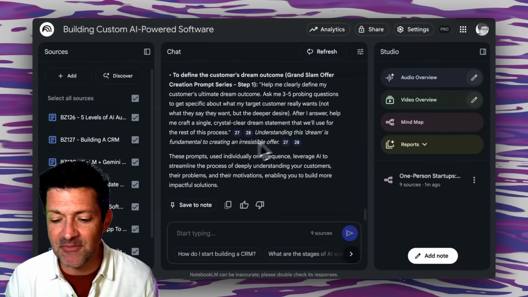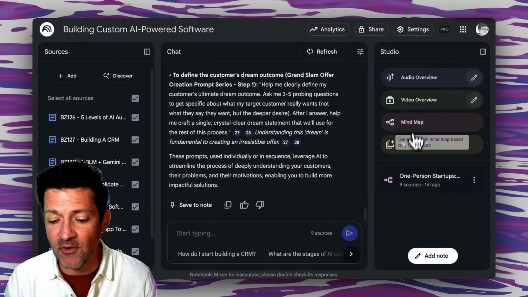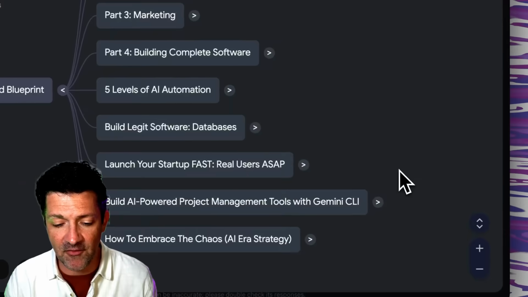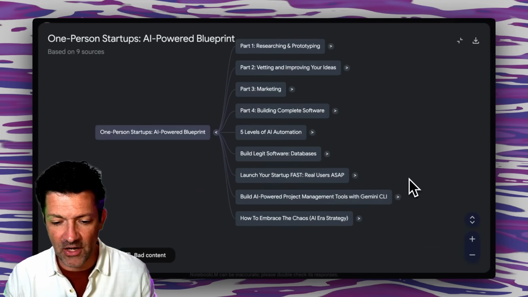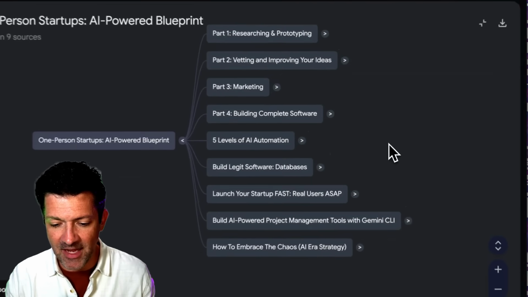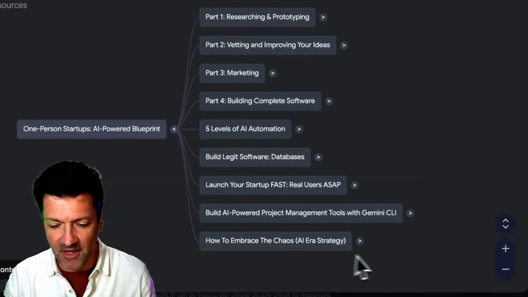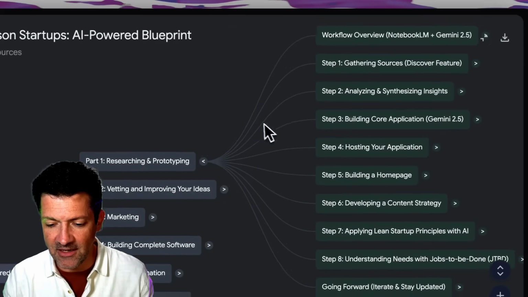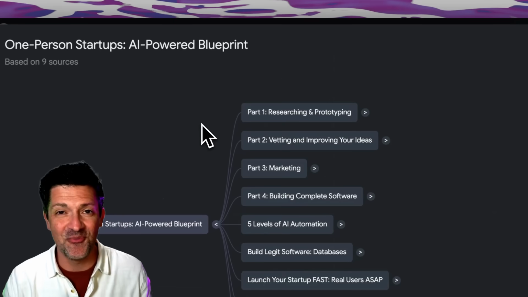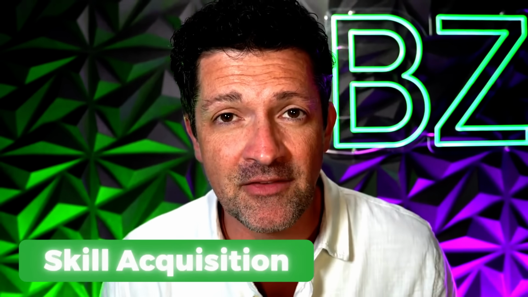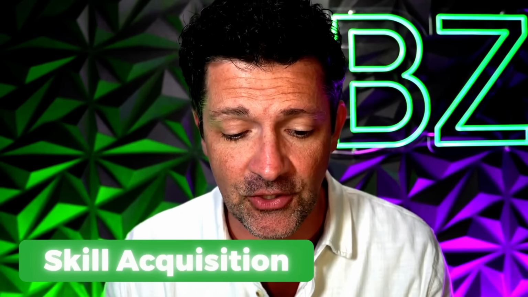But now I'm just curious, this mind map feature has been around for a while. I want to see what a mind map looks like of all of this work. So there it is, a beautiful mind map based on all of my documentation for building software. Of course, you can click in all the different steps. Super cool.